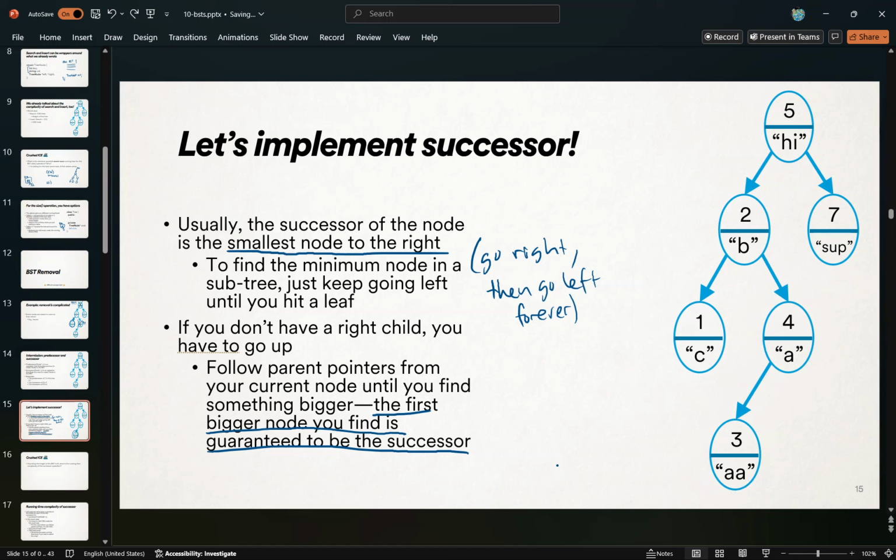Like, go up until you come at your parent from a left child, essentially. That's another way to explain it. But I like thinking about it as: just remember who you were, you're 3, go up and follow parent pointers until you find something bigger than you. Like, that's how that works. Okay, so for example, let's do this as just a drawing.